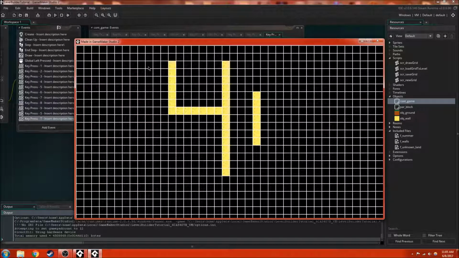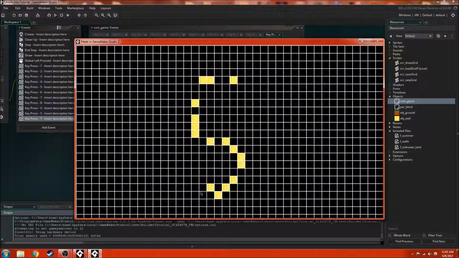And I press 5, nothing happens. But now if I press T, this is 5. Okay, I'll quickly try to make the number 5. So I press 4, then I press 5, and then I'll press S to save it.